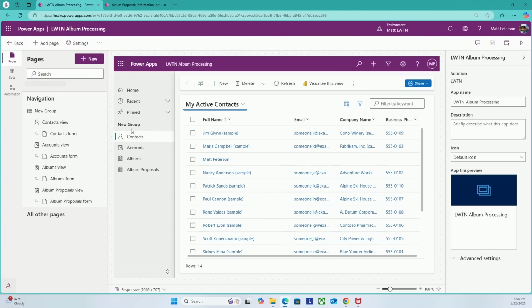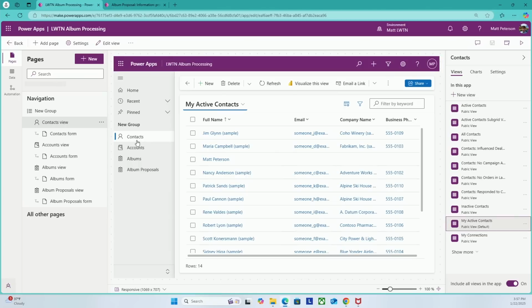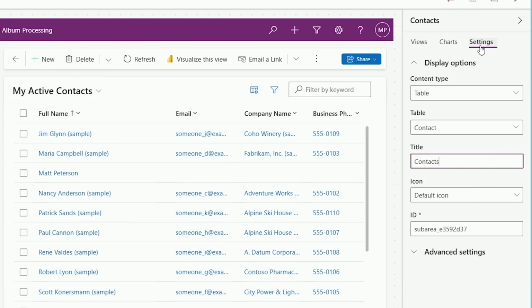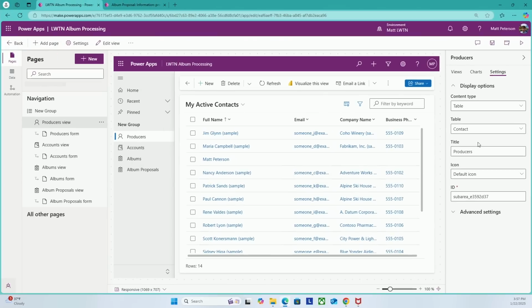And what if I want to maybe group these differently, or maybe I don't like the name? So like contacts, in this case, yes, we're using the contacts table, but I'm going to be referring to them as producers. Okay, no big deal. If I click on the contacts view from here, and go over to the right hand side and click on the settings, this is where I can change the title. It's not changing the name of the table, it's just changing the way that it's going to be shown in the application. So maybe I want to call this producers. And I click away and now it's called producers.